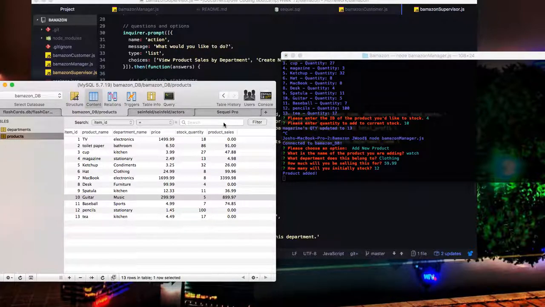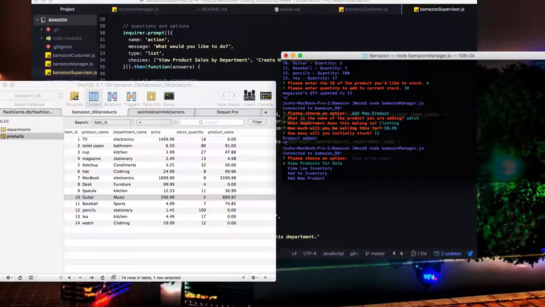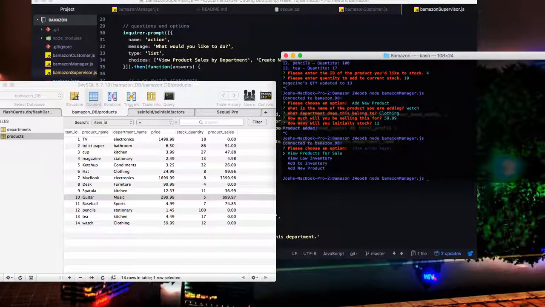And I'll go over to my database. And boom. Default to product sales is 0. Obviously none have been sold yet. Stock quantity of 12. Price of $59.99, etc. So I think that is the end of the Amazon manager portion, and last is the supervisor.